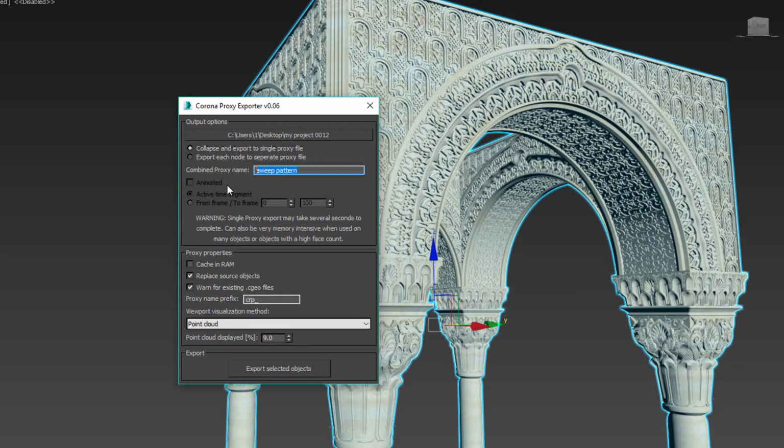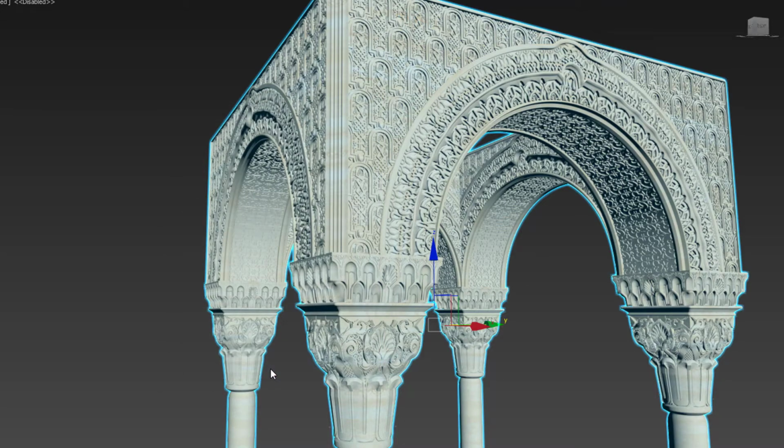This is the name of the pattern, sweep pattern, and we can use cache if you have enough memory, more than 16 gigabytes. You can use it to help you converting this to a proxy file. And this will appear after finishing as a point cloud. You can choose another one. Let's first do it and check after this.